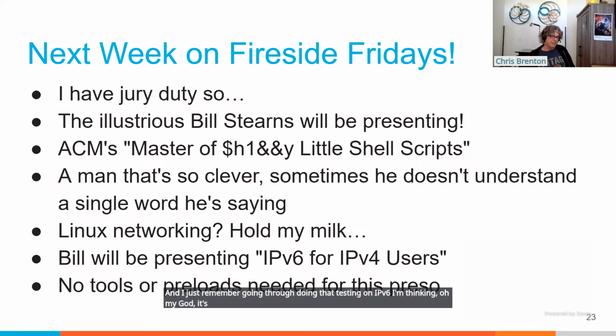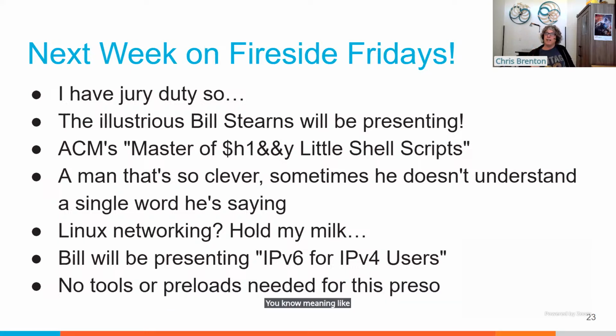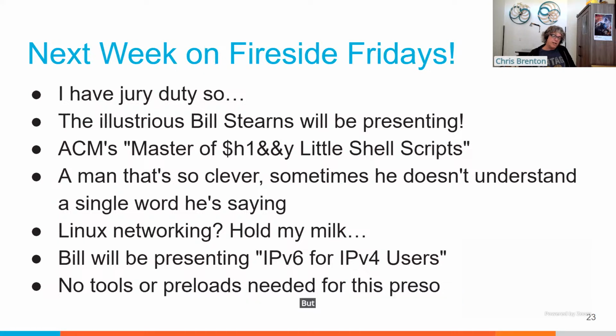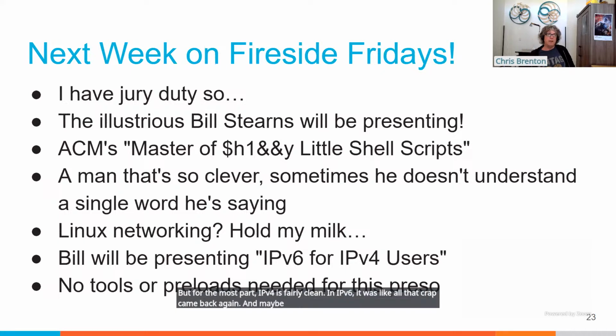I just remember going through that testing on IPv6 and thinking, oh my God, it's ping of death all over again. Meaning, back in the early 90s, we ran into a lot of really basic buffer overflows and lack of data scrubbing issues with IP. Over time, we've worked them out for the most part. Yeah, some of them come back a little bit on occasion, like teardrop. But for the most part, IPv4 is fairly clean. In IPv6, it was like all that came back again. Maybe it's been cleaned up by now, but that's always been my biggest concern. So it's not just the size that scares me, Keith. It's the security.